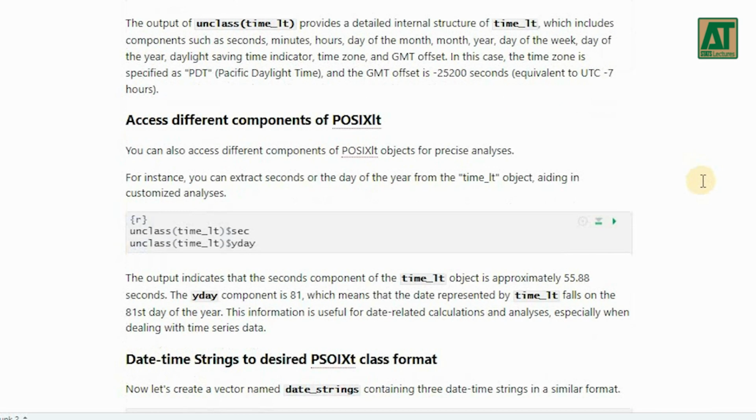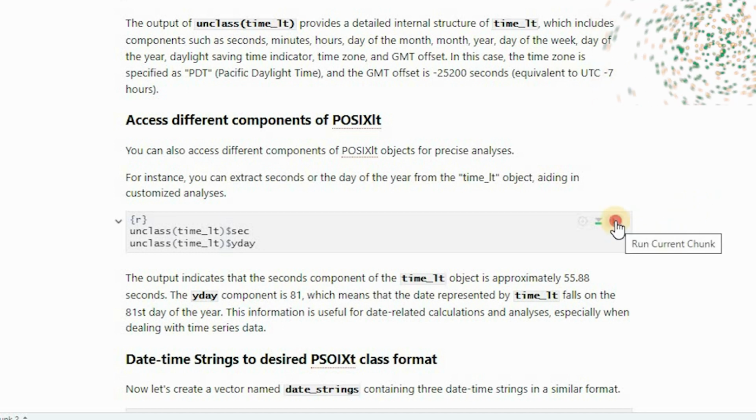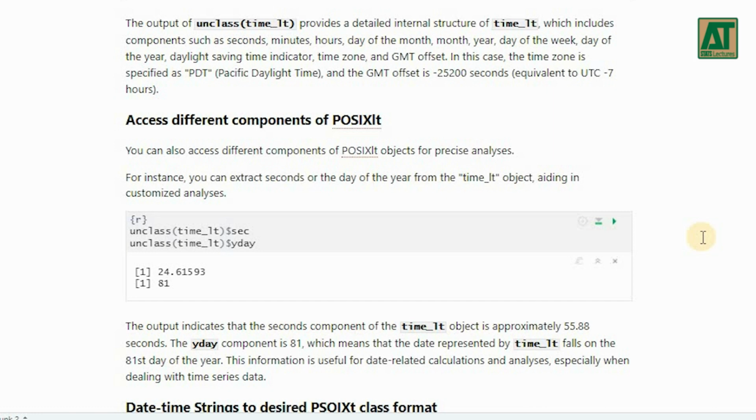You can also access different components of POSIXlt objects for precise analyses. For instance, you can extract seconds or the day of the year from the time_lt object, aiding in customized analyses. The output indicates that the seconds component of the time_lt object is approximately 24.61 seconds. The yday component is 81, which means that the date represented by time_lt falls on the 81st day of the year. This information is useful for date-related calculations and analyses, especially when dealing with time series data.